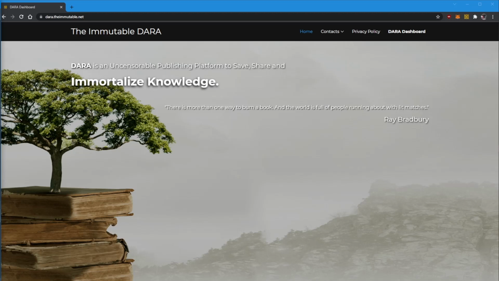So I want to show you what the Immutable DARA currently looks like and how it works. This is what our beta testers have seen, and it is absolutely beyond anything we've originally set out to do.